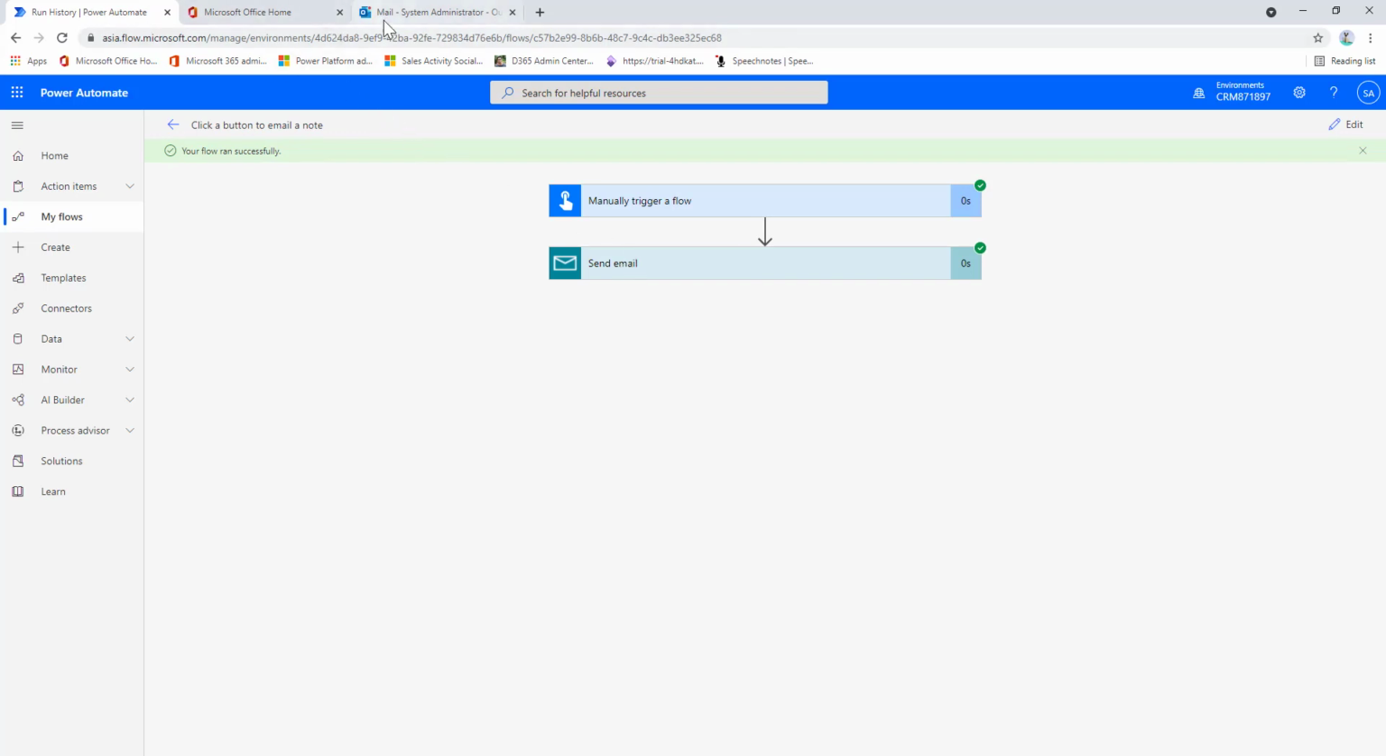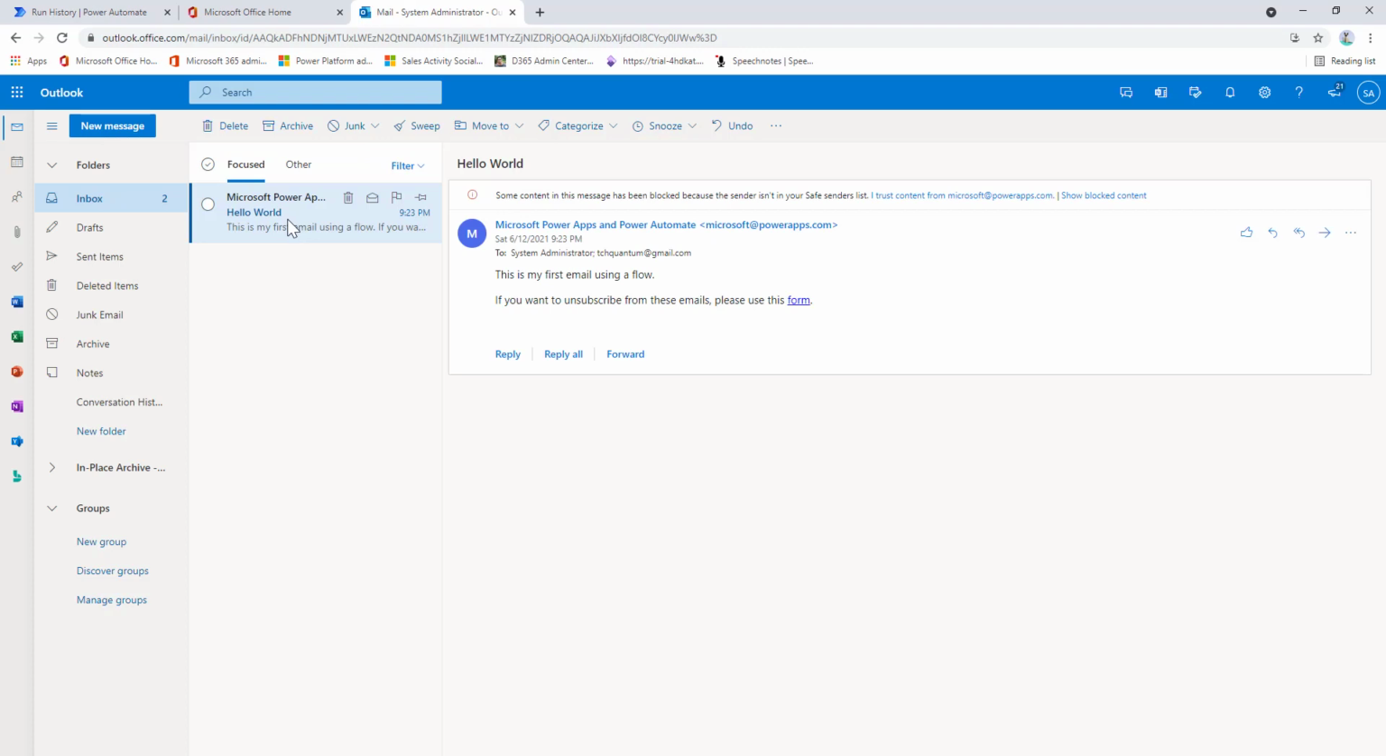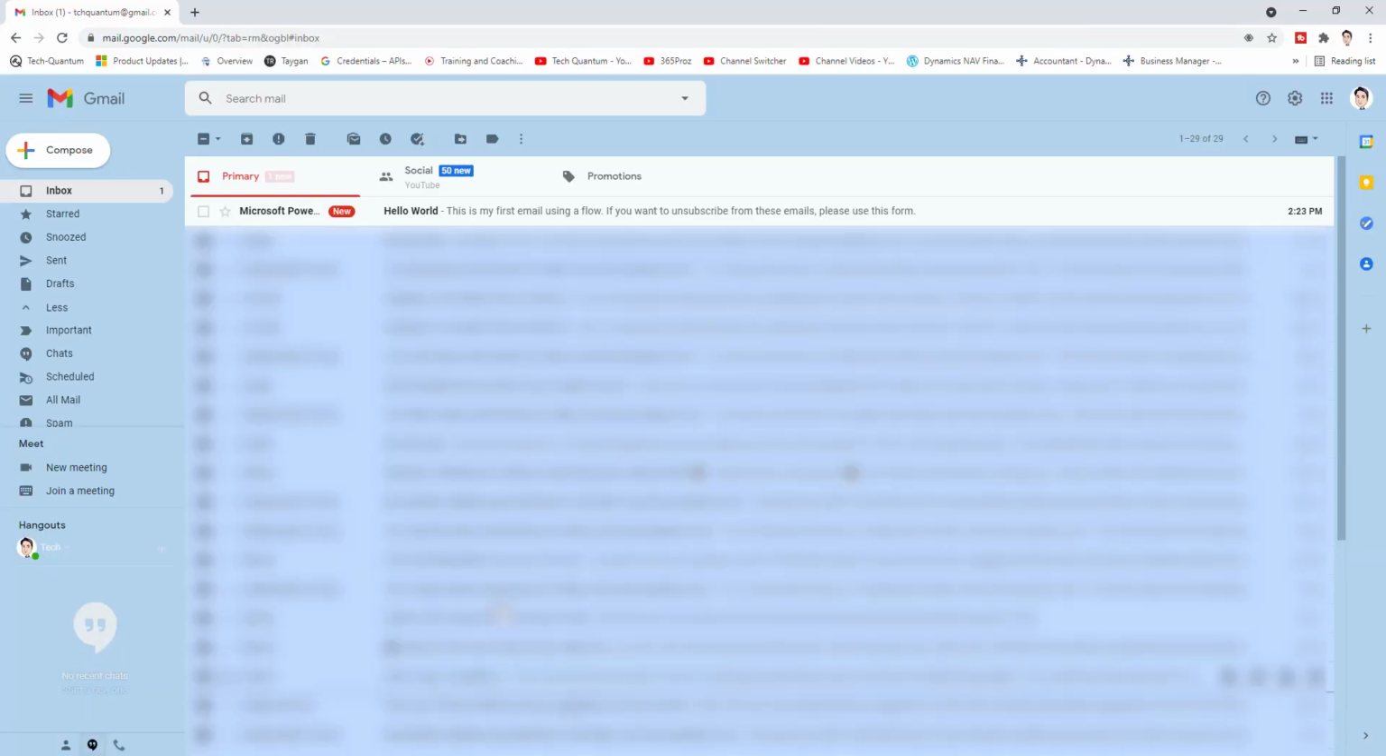So I can go to my email, that is this particular email that I had provided earlier. As you can see, I have received an email over here. Well, this is my first email, and this is using the previous data that I had run. Okay. And if I go to my Gmail account, over here, you can see that I have received an email to the extra Gmail account that I have provided.